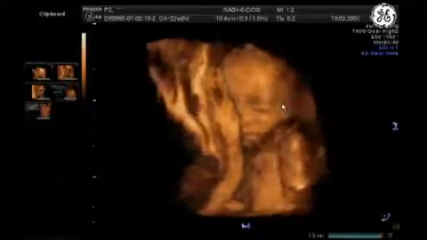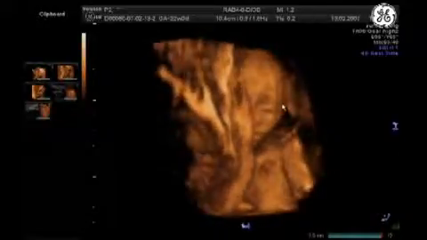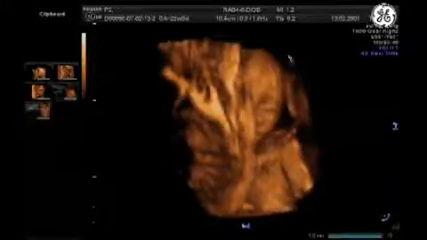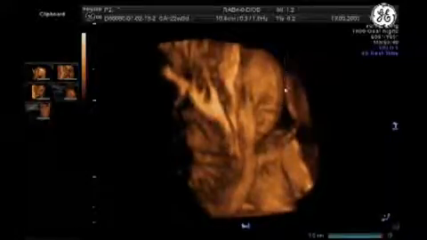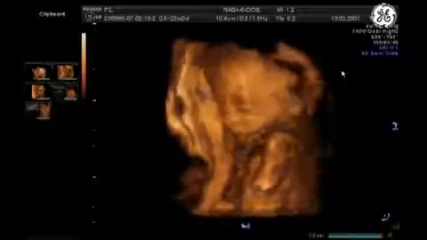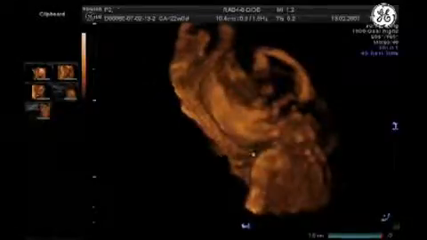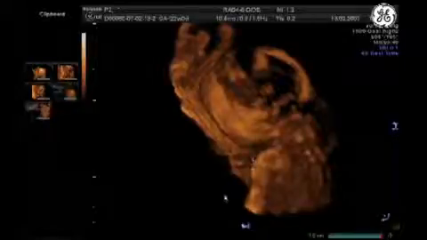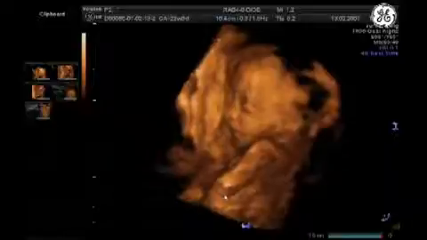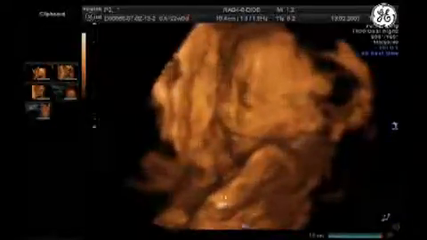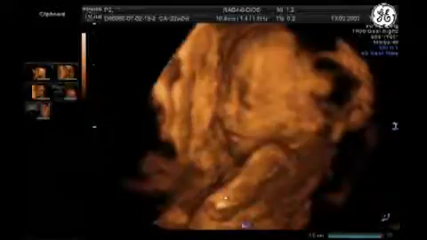When you turn, you can clearly see you have something in front of the fetus. And also I remove the umbilical cord here. And this is a profile. Save it.